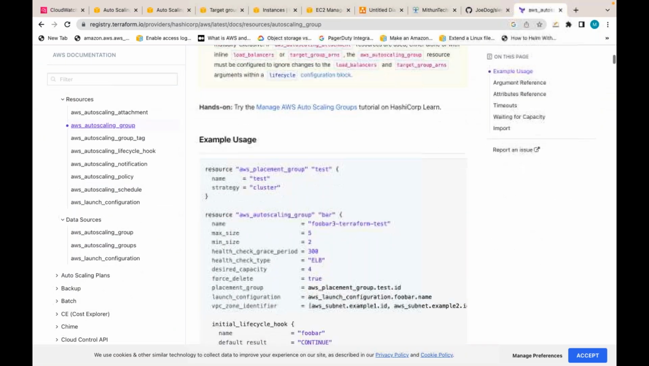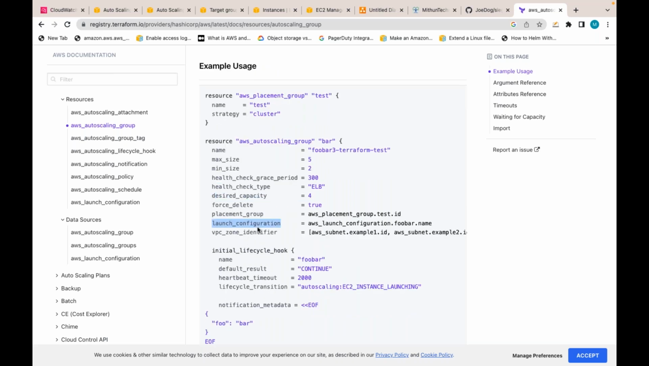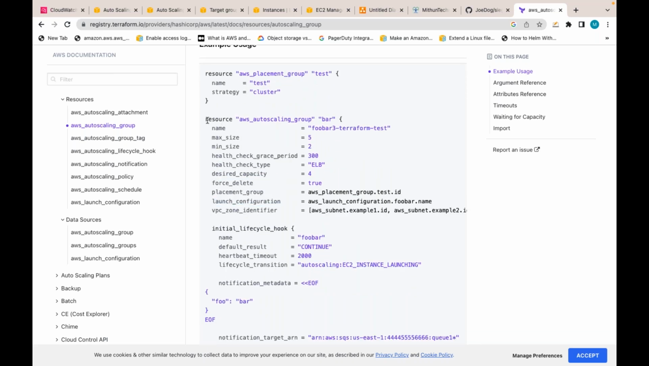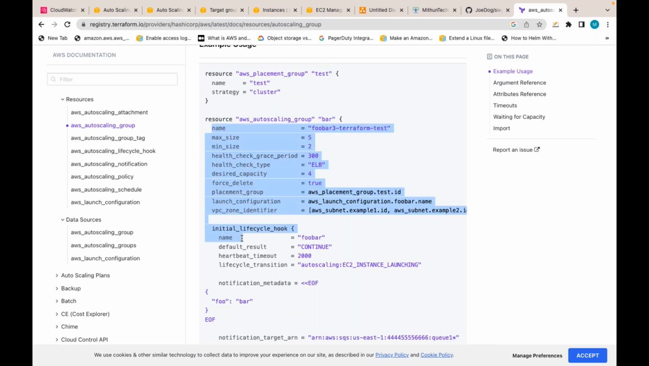You can say something like this: resource aws_autoscaling_group, your group name, minimum size, maximum size, health check grace period, health check type, desired capacity, which launch configuration. So did we define all these things manually when we created the auto scaling group today? Name of the auto scaling group, minimum size, maximum size, desired size, which launch configuration has to be used, under which availability zones, under which subnets it has to be created. Did I do all these things manually today to create one auto scaling group?